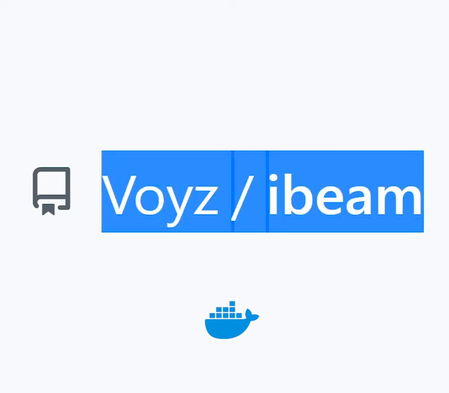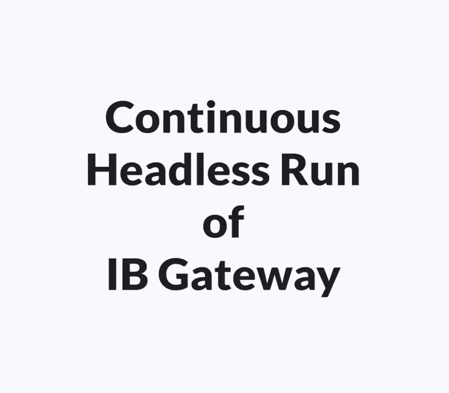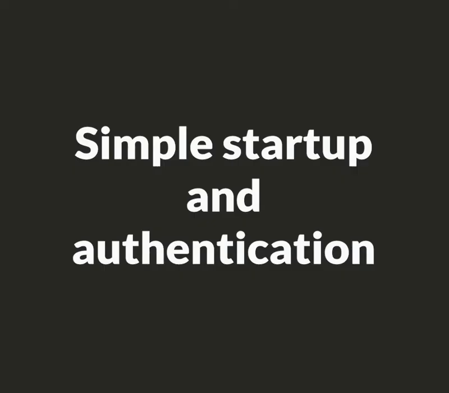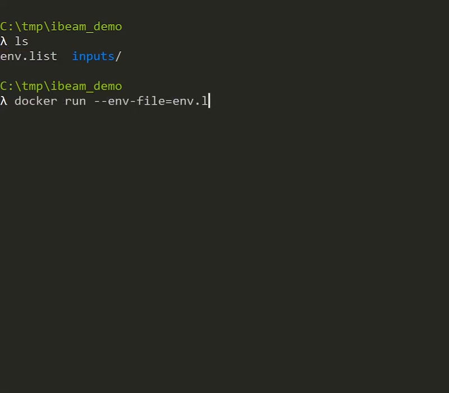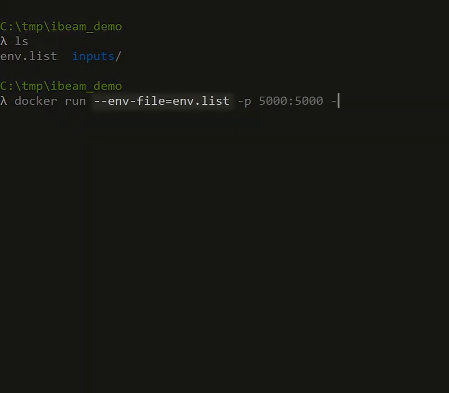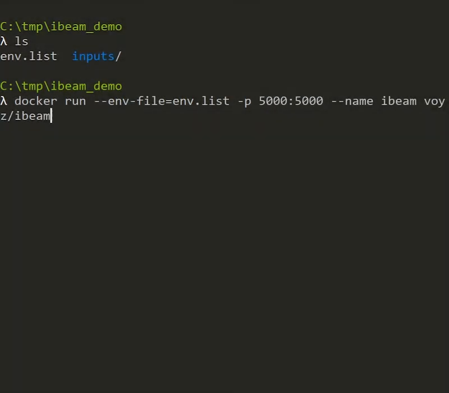Hello, I'd like to share a new library I built for a continuous headless run of Interactive Brokers Gateway. Let's start with a simple startup and authentication. In the current directory, I have a file called env.list containing my credentials. I'm going to use IBeam as a Docker image, passing the credentials as the environment file and exposing port 5000.